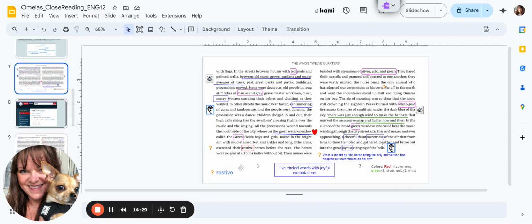The horses wore no gear at all but a halter without bit.